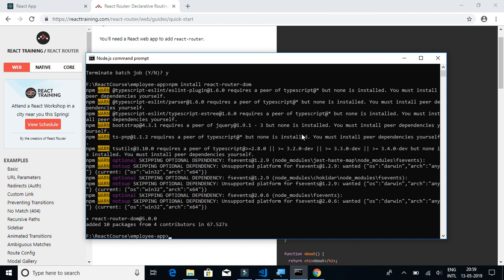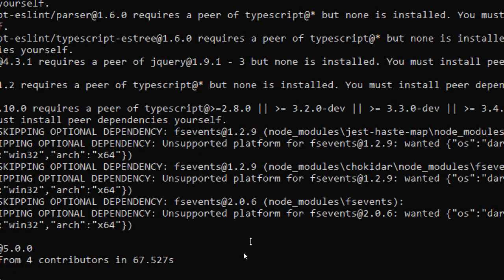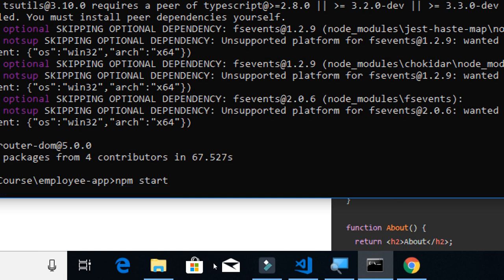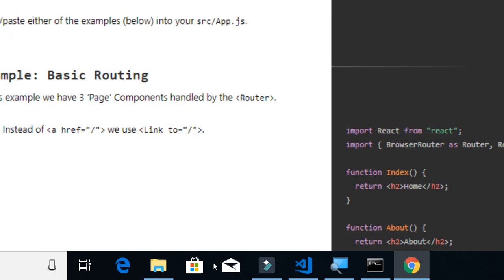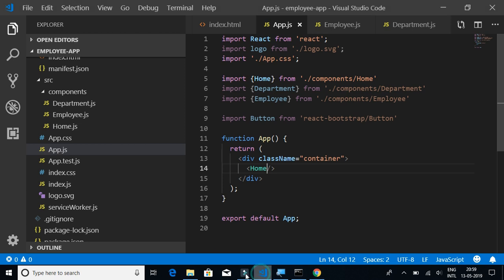So we have installed React Router DOM. Now let's restart the server by typing npm start again. Meanwhile, when it starts, we are going to make the changes inside our project.